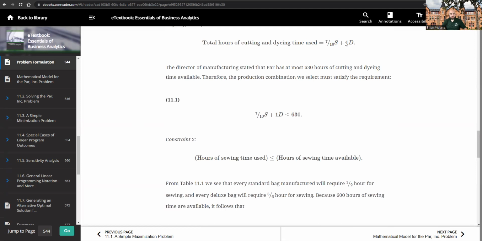1/4 of an hour. If we made 5 deluxe bags, it would take 5 hours. We add those together, and those have to be less than or equal to 630 because we have 630 hours available. So we're well within that. We don't have to use all of it. And often the optimized solution is going to leave some resources left over.